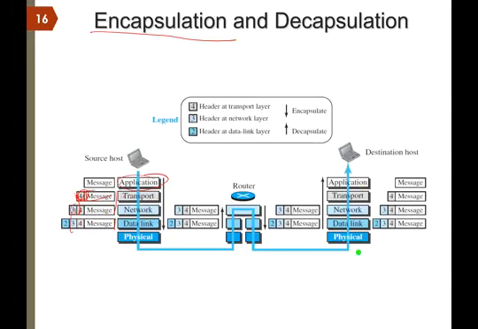On the receiving side, you decapsulate. Decapsulate means removing headers. This layer will just deal with its header, and once done, it will remove the header, because this header is only for the data link layer, and send the data to the network layer. The network layer will process its header, and once processed, it will remove the header and send the packet up to the transport layer.